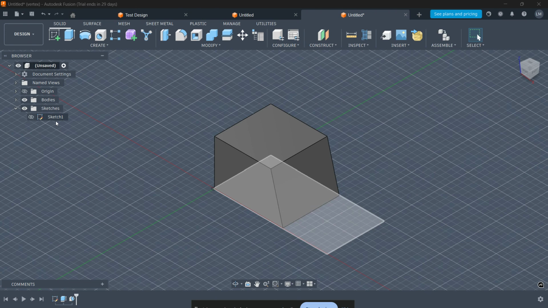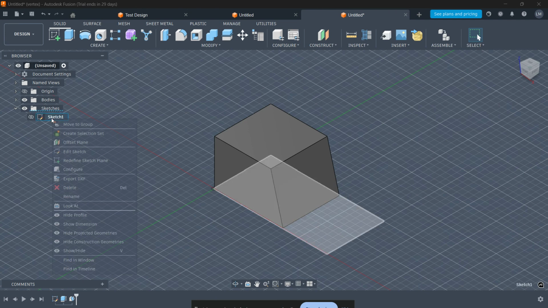It is a good habit to name your sketches as you go, but if you haven't, you can hover over them in the list to see them highlight in the 3D workspace. Once you have located the correct sketch, you need to enter the editing environment. Move your cursor over to the sketch name in the browser panel and right-click on it. A context menu will appear with several options. From this list, click on Edit Sketch.